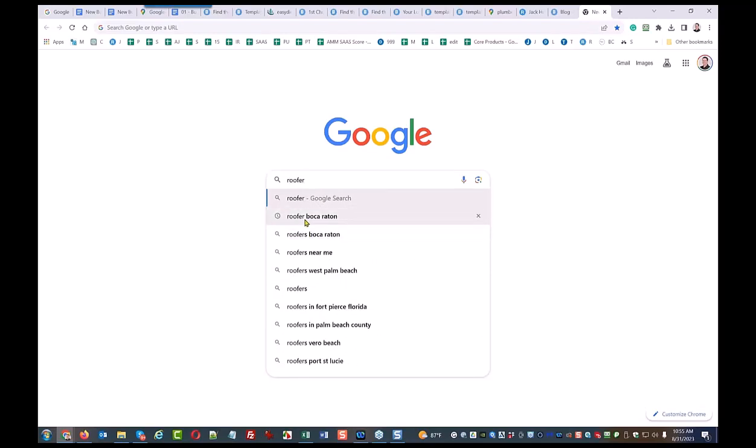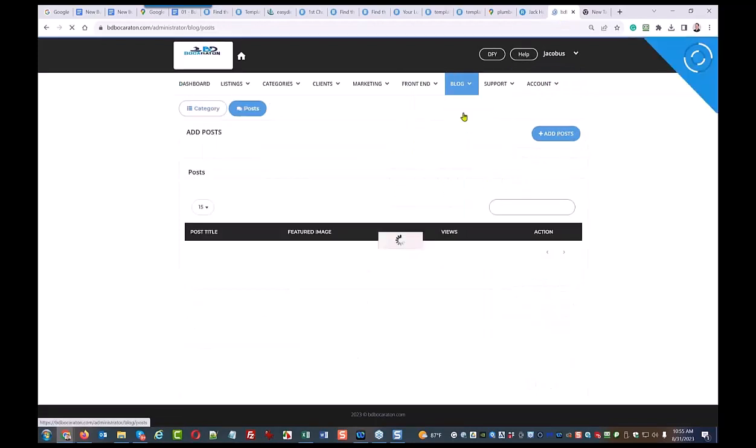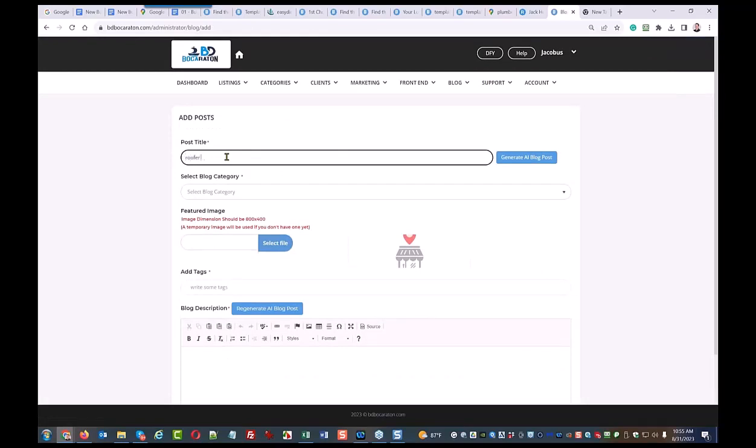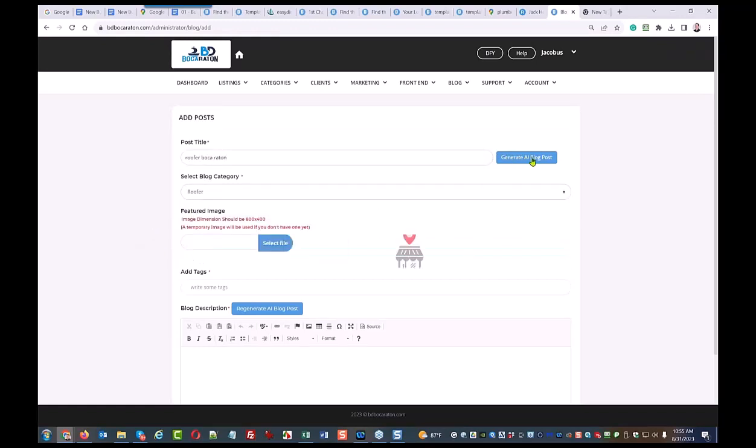Correct. If I could rank for roofer in Boca Raton, I would do very well. So maybe it's a little bit too high, but let's just do it. Let's just do it because I want to see how that works. So I add the post and the roofer, and then I select the category. I want to generate an AI blog post. And I click on generate.